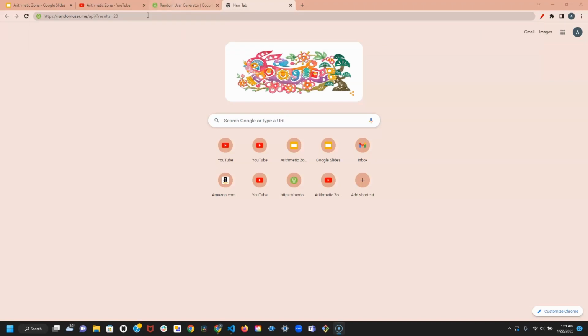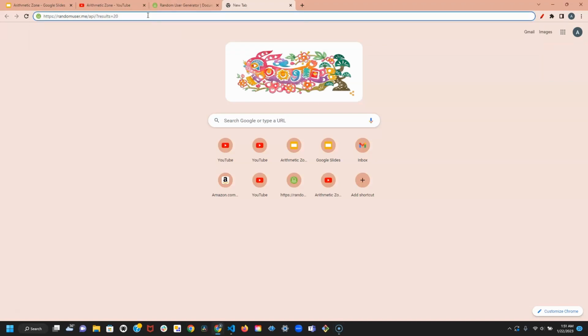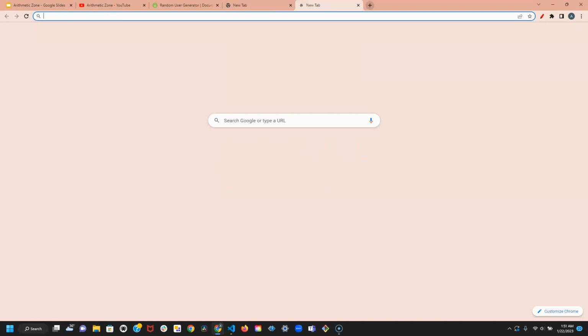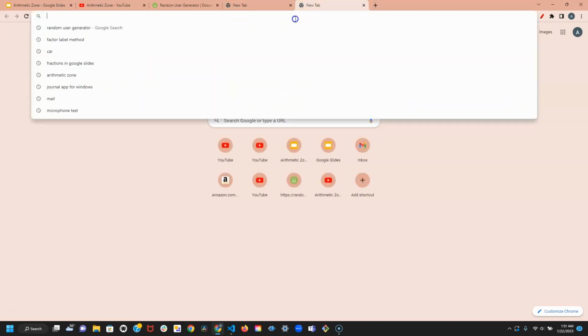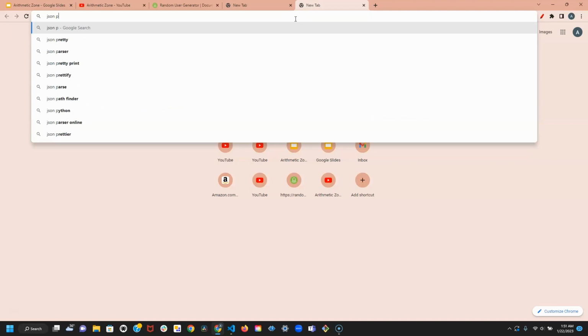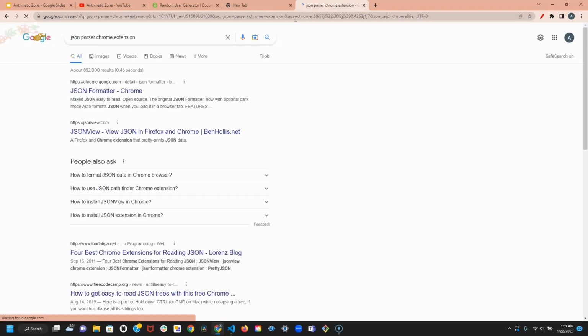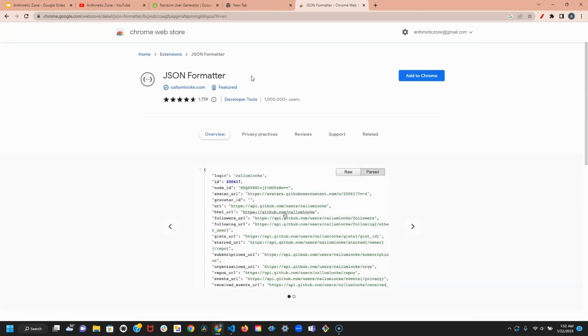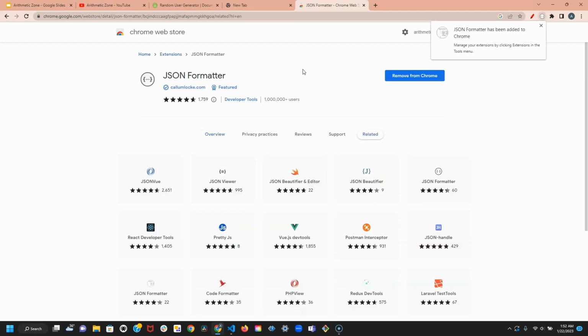I don't want to press enter just yet, because before we actually look at all this data, I want to download a Chrome extension that allows us to view this JSON in a much nicer format. So I'm going to look up JSON parser Chrome extension, and this should be the first result, JSON formatter. We're going to add this to Chrome. So add the extension. Don't worry, it's perfectly safe. So now we have it in Chrome.